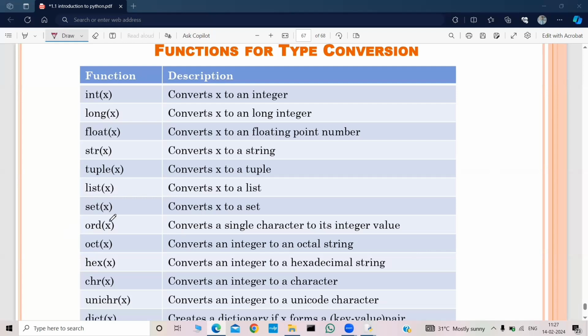What is this ord of x function? We have never seen it, right? Basically, we have ASCII characters in every programming language. We have alphabets and also integer characters, and they have some value associated with them. Let's say I have small a to z, and also capital A to capital Z, and also character 0 to character 9.